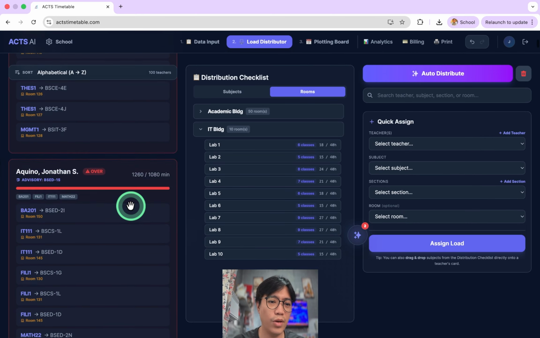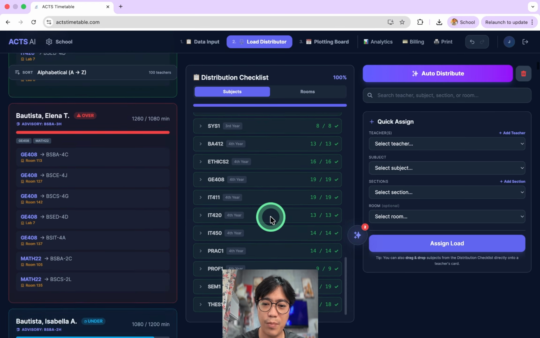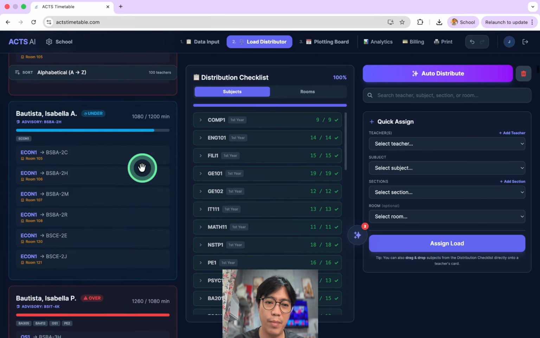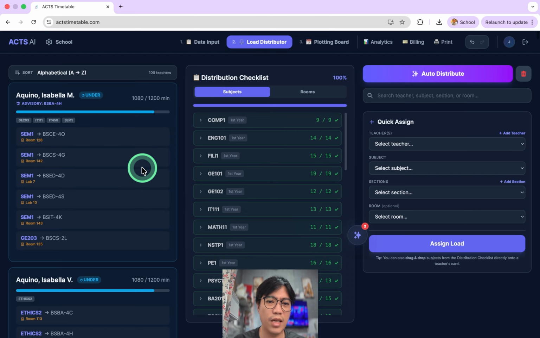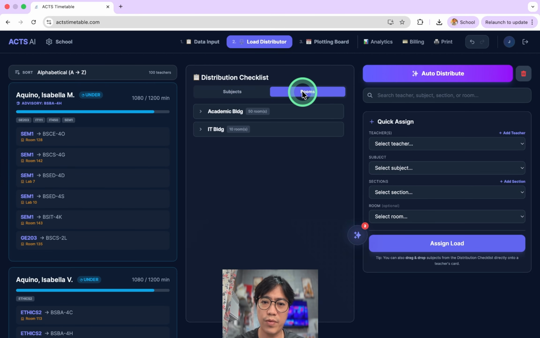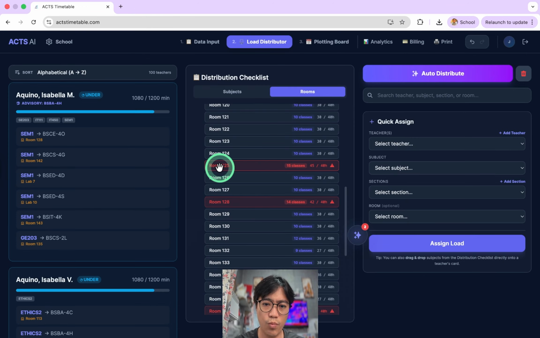So these are the loads. It's already distributed. See, all the subjects have been distributed, but based on the pop-up message, it says that there are overloaded teachers and overloaded rooms. So let's check the rooms first. Let's go to the academic building. As you can see here, there's room 125. It's supposed to be used for 40 hours at max, but it has already 45 hours per week. So it's over.